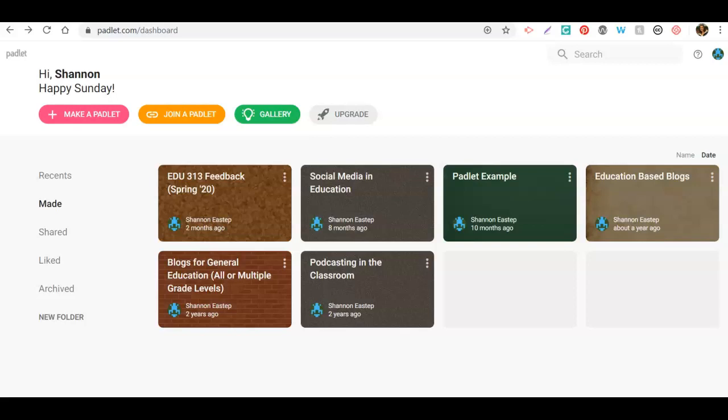So in order to get started, you will go to Padlet.com and create a free account. This free account will allow you up to 3 boards or 3 Padlets that you can use in your class or anywhere you'd like to use them. After that, there is a paid version, but those 3 can be deleted and reused and so on.